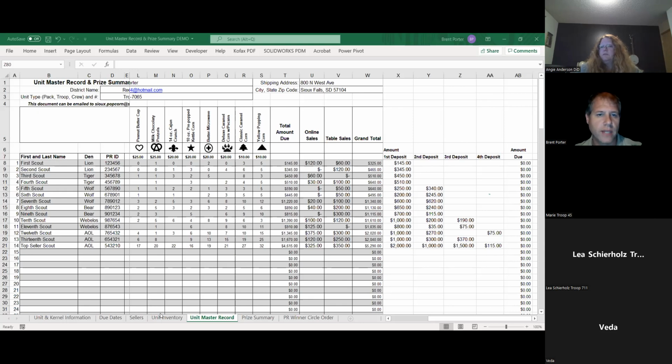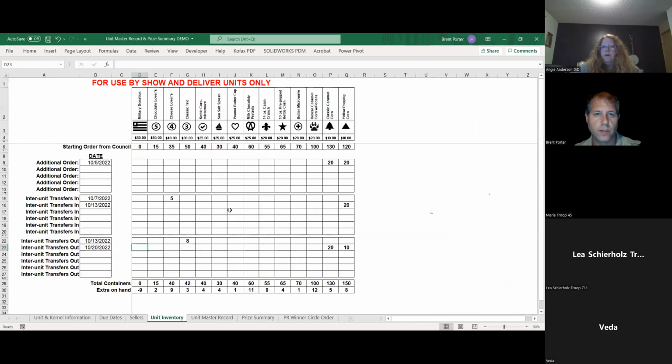Good question. I was going to cover that with the unit inventory tab. So let's go ahead and go through that right now. Go back to unit inventory. Okay. You are allowed to return, and I'm going to try and phrase this the best I can, and I'll explain in more detail after I phrase it this way: you are allowed to return the volume of your last order from the council for each individual item.